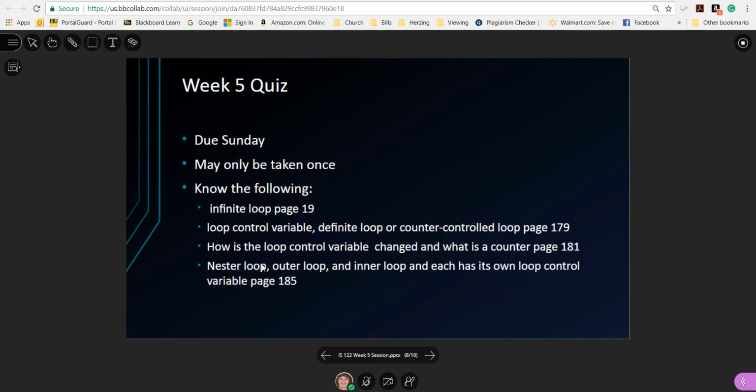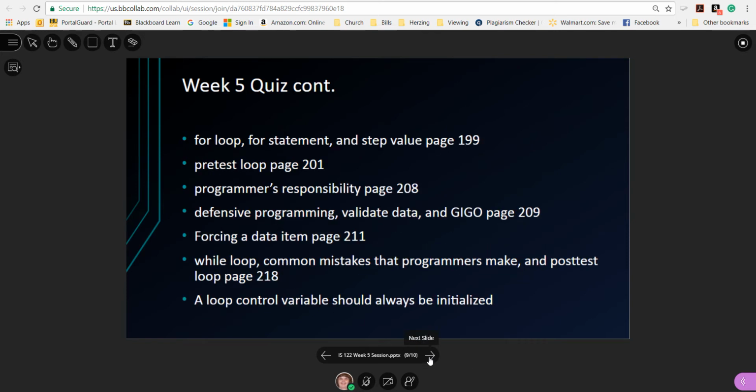Oops, I put nested loop. It's supposed to be nested loop, outer loop, inner loop. What are each of those? And when you have a nested loop, each loop has its own loop control variable. So you have an inner loop control variable and an outer loop control variable. That's on page 185. For loop, or for statements also called, and step value, page 199. Pre-test loop, page 201. Know the programmer's responsibility, page 208.